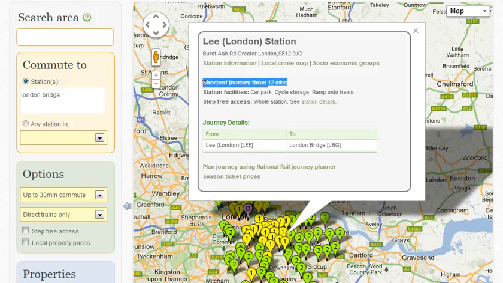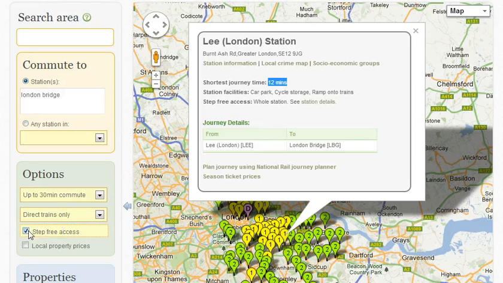So we have our journey time here, which is 12 minutes. We have some information about the station. For example, it has car parking, cycle storage, a ramp onto trains, and we can see here that there's step-free access in the whole of the station. There's an option here, if you require step-free access, then you can tick this and it'll only show you commutes for stations that have step-free access. And that includes interconnecting stations.